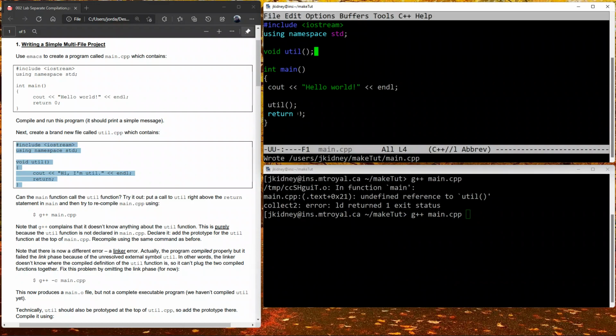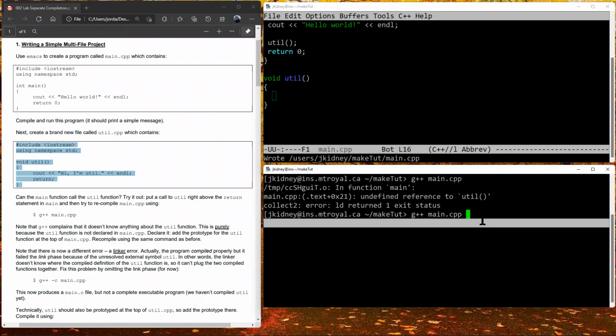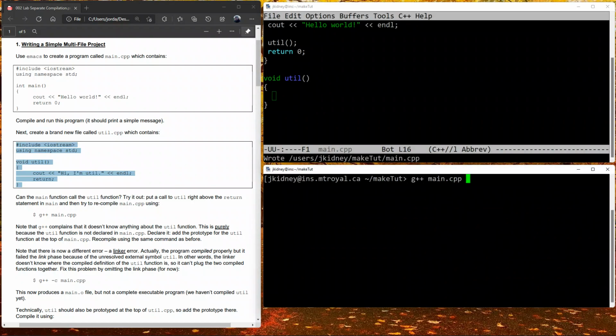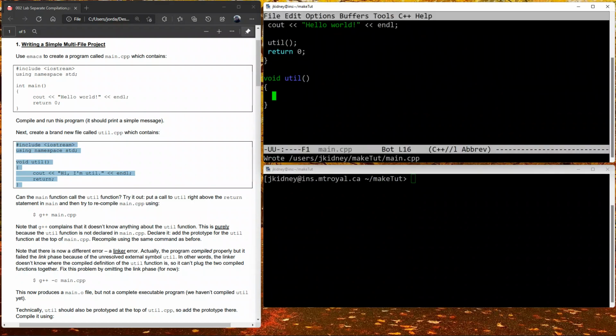So normally, you'd come down here to the bottom and you'd actually define it. So you'd be like void util, like this, and you'd have your actual function. We could go back and compile now and it should be okay. So this is fine. We've got our actual a.out, our default name for the executable, but this is still defining everything in this file right here.